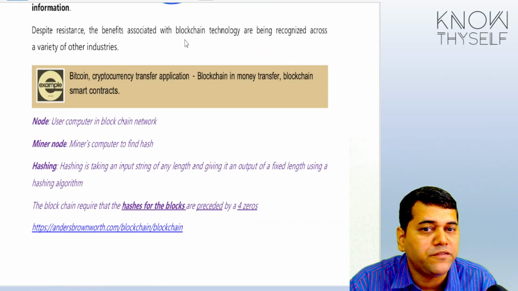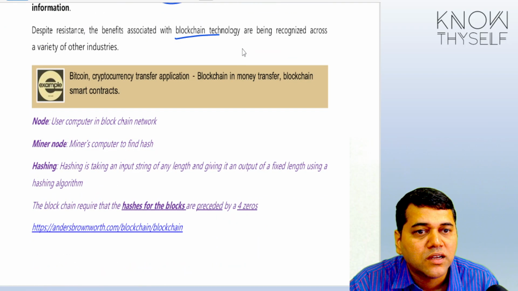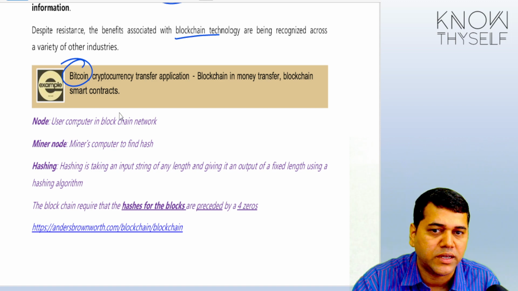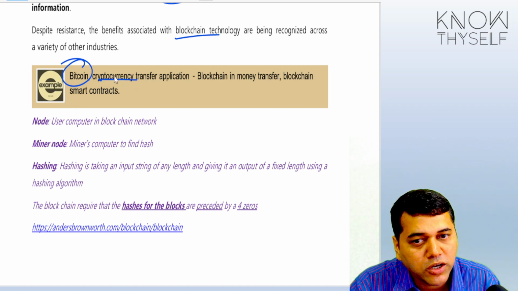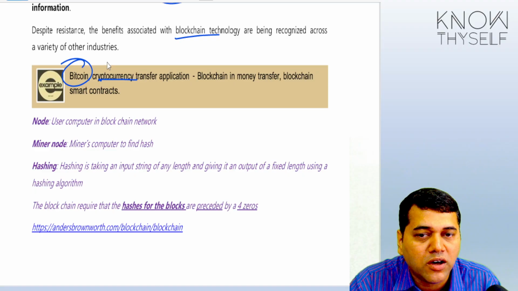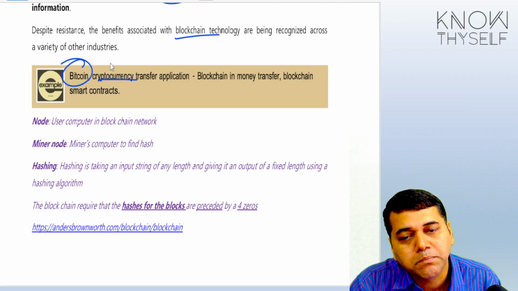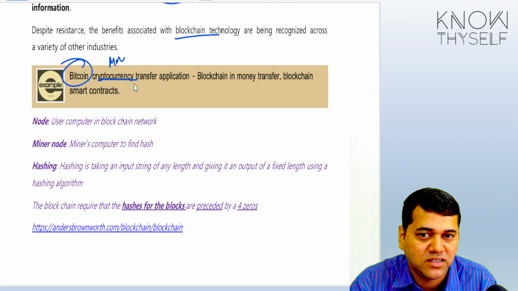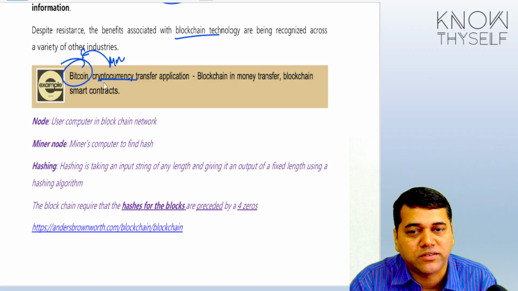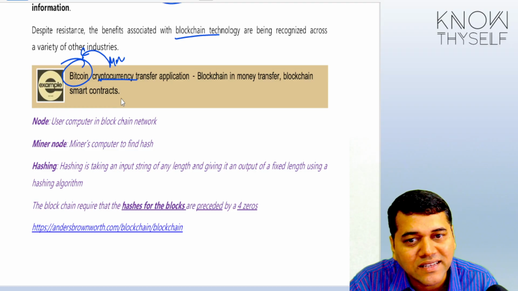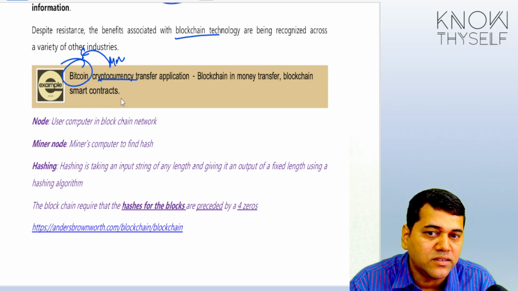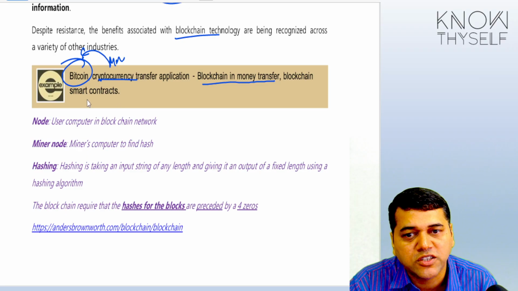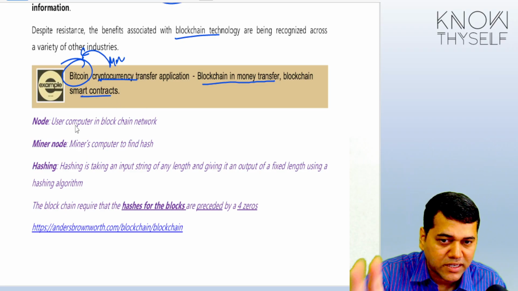Despite resistance, the benefits associated with the blockchain are being recognized across a variety of industries. Like, what is Bitcoin now? I will explain. Cryptocurrency is the money or benefit that the miners on the blockchain get for calculating something called a hash. They are rewarded in the form of Bitcoins. Cryptocurrency is like currency, and this cryptocurrency is awarded to the miners. Now, blockchain in money transfer, smart contracts, etc. can happen. Okay, now let us understand the concept.